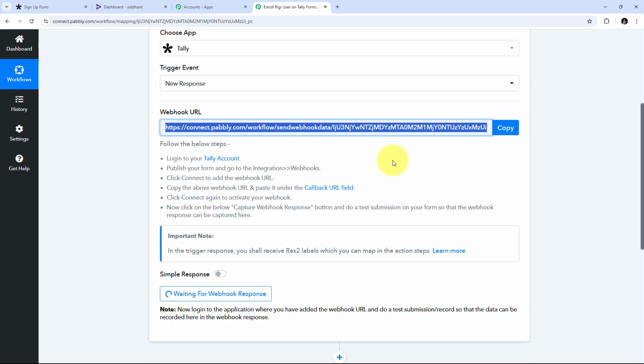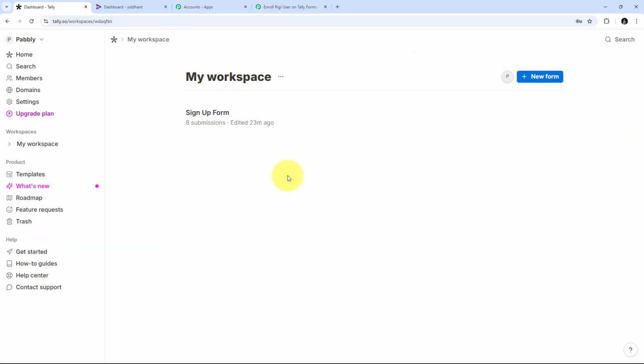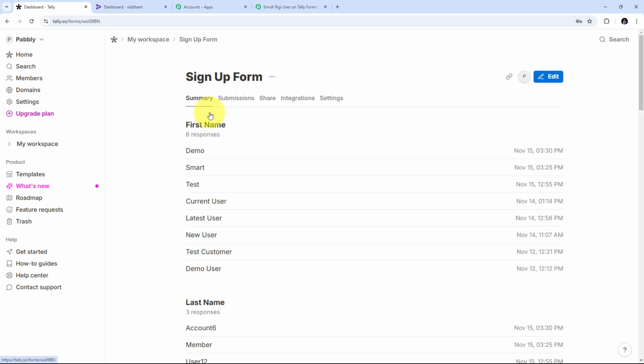Now I'm going to take you to my Tally form account, and in my Tally form I have already created this sign up form, so I'm going to open this. And I need to connect this particular form with Pabbly Connect so that whenever I receive a new form submission for this particular form, then automatically I'm going to get that response in Pabbly Connect.